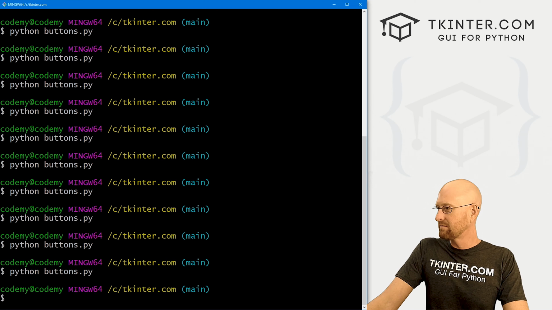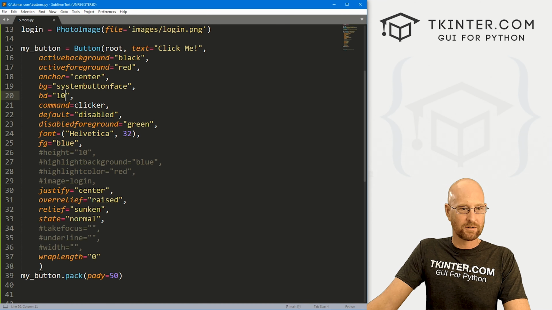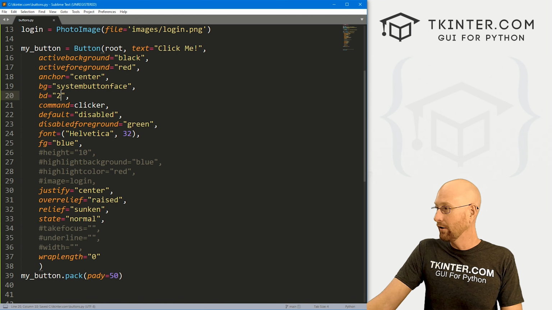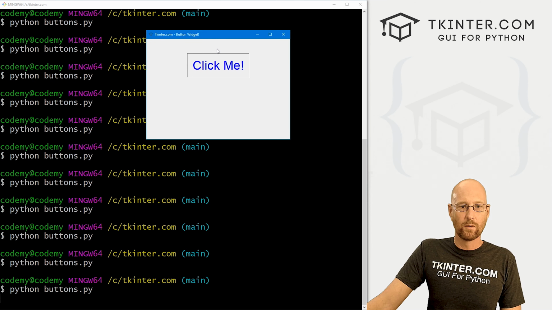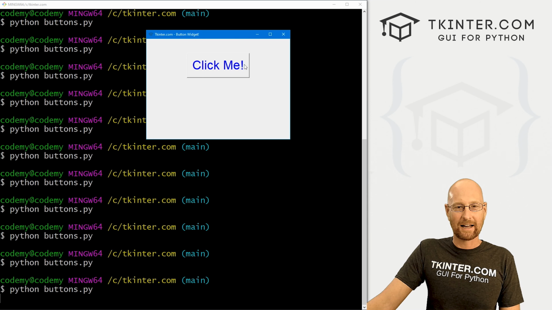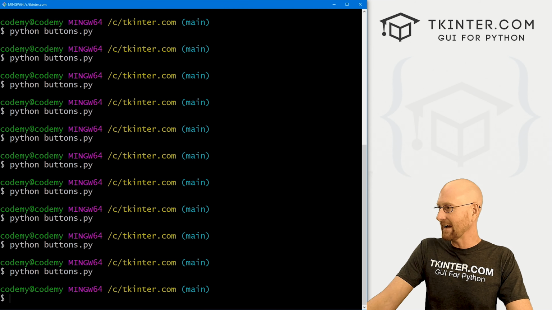If you sort of put it back at a normal level, so if we come up here to our BD and we just went 2, it wouldn't look quite as dramatic, but, for purposes of just checking it out, it's nice to have it real big so we can see exactly what it looks like.